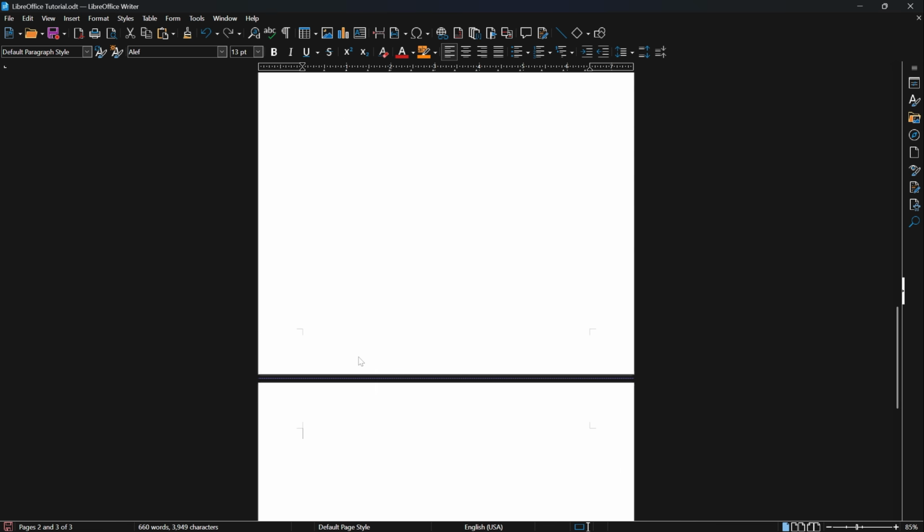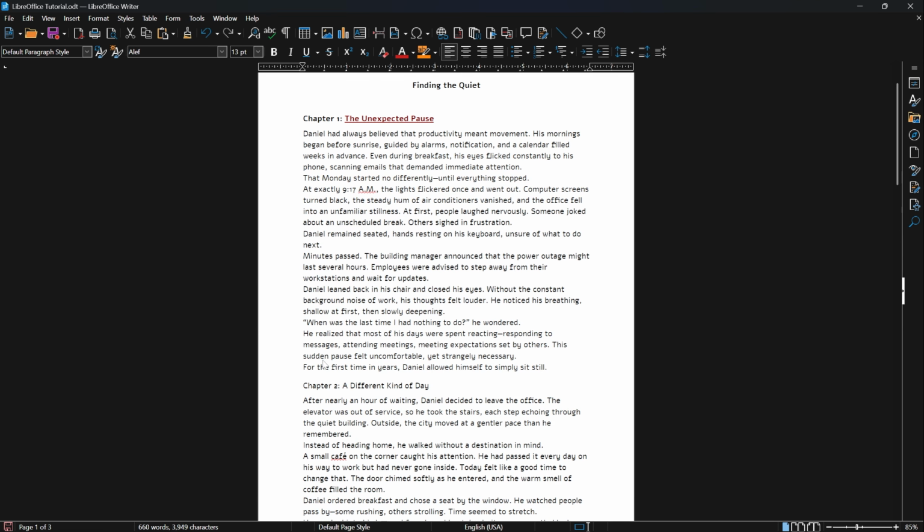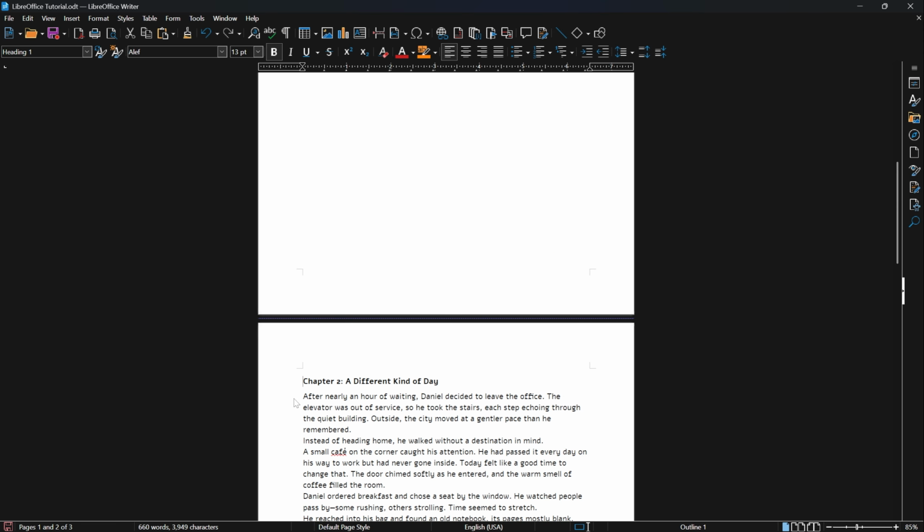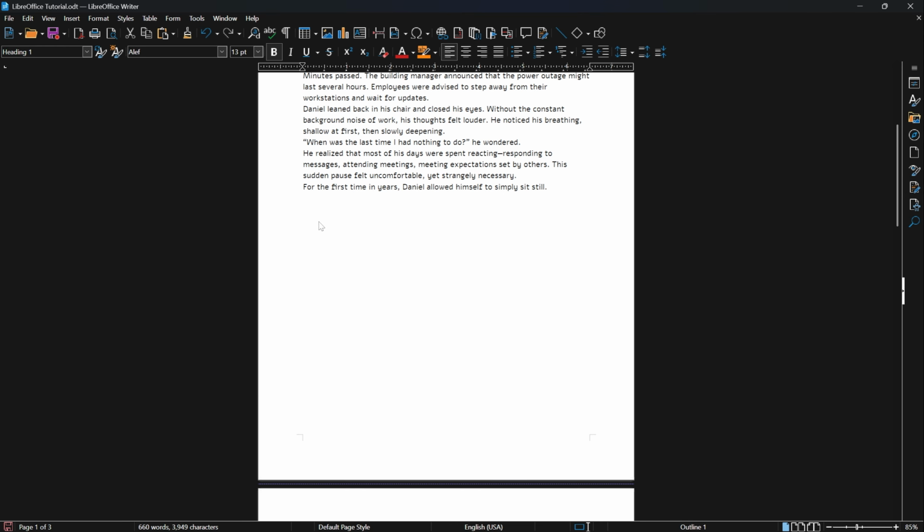Now, what if, say, for example, we want to add a page in the middle of chapter 1 and 2? I can definitely do that. I'm going to head over here. I'm just going to make this bold, but it's not necessary. I'm going to head over here, click Control Enter, and you can see that now there is a break here.